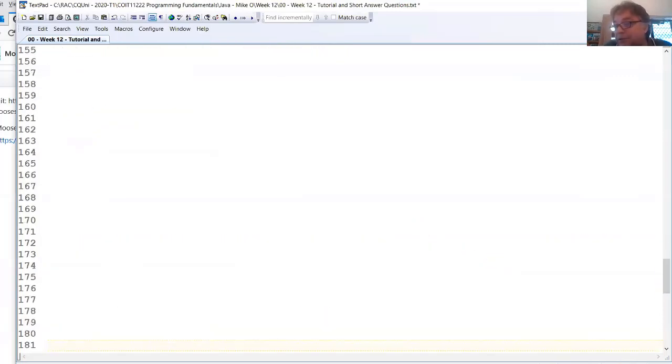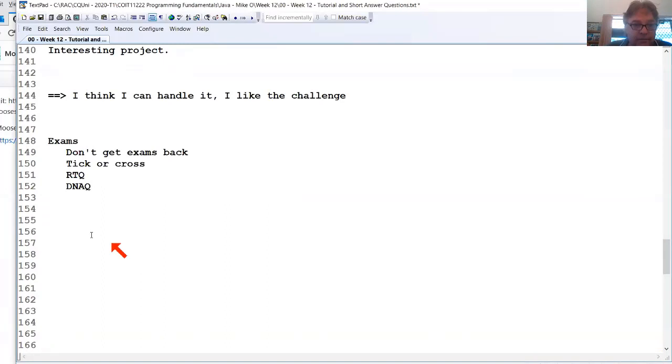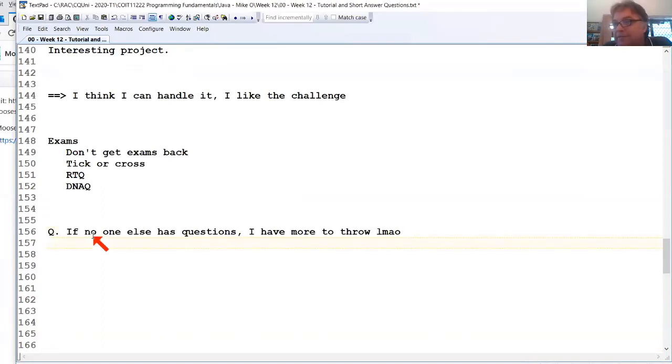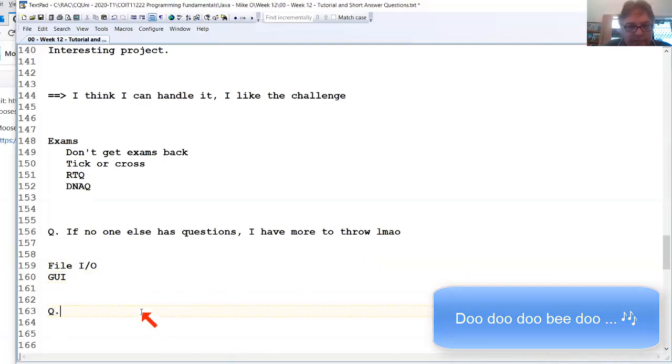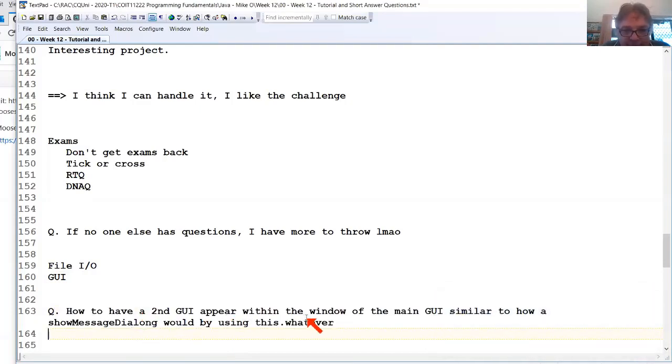But okay, let's go with Jared's questions. Go ahead, Jared. So it could be anything you like. File IO, GUI. How to have a second GUI appear within the window of the main GUI, similar to how show message dialog would.